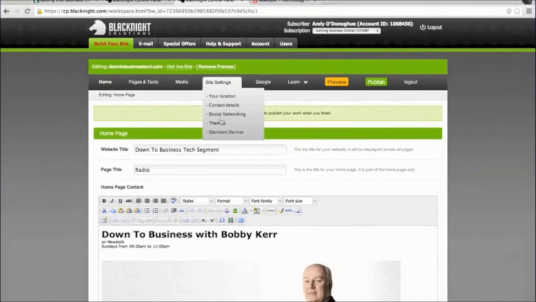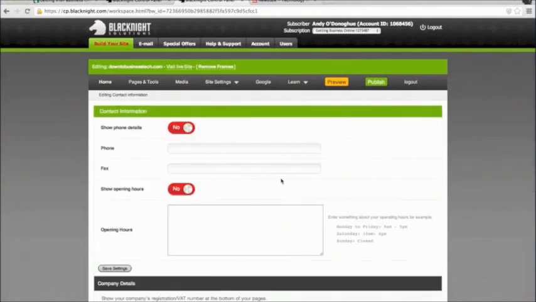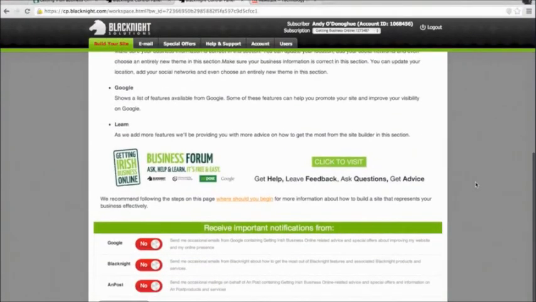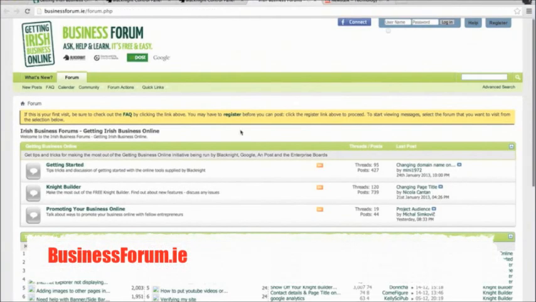When you start using the system, I suggest you play around with the menus and have a look at all the features and functionality that's offered. One of the links that you'll notice is Business Forum, which is the businessforum.ie website. This is a useful starting point for you because it has a number of articles about getting started and how to get the most out of the Getting Business Online website.